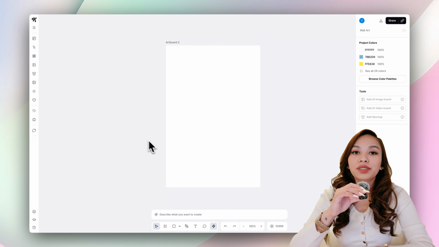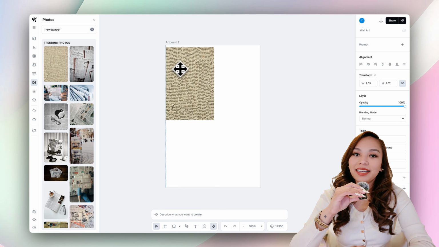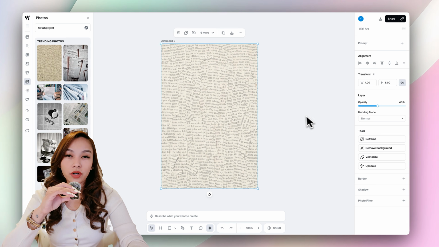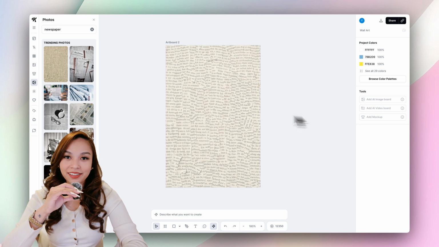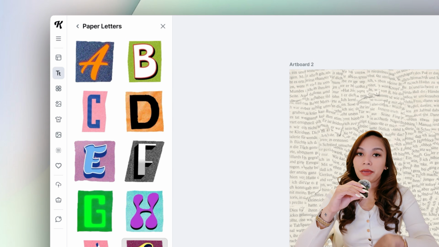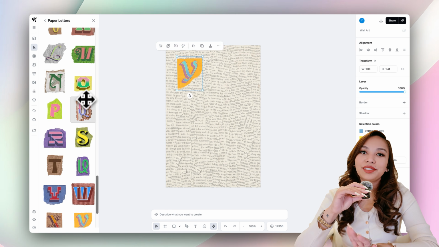For the design, I'm going to start by finding a newspaper photo to use as the background. Once I add it to the artboard, I'll lower the opacity to around 40% so it becomes more subtle and doesn't overpower the design. One of the great things about KITTL is that it already has paper cutout letters built into the platform. If you go to add text and scroll down, you'll see a section with paper style letters that you can use. For this design, I'm going to write the phrase, "You got this."